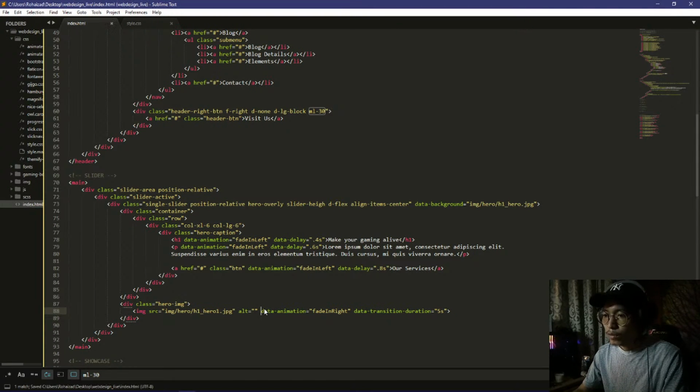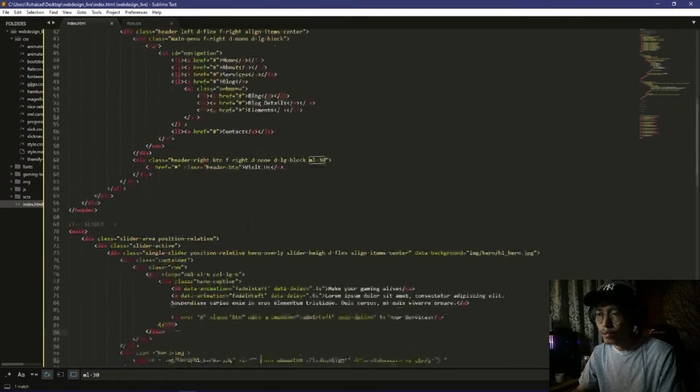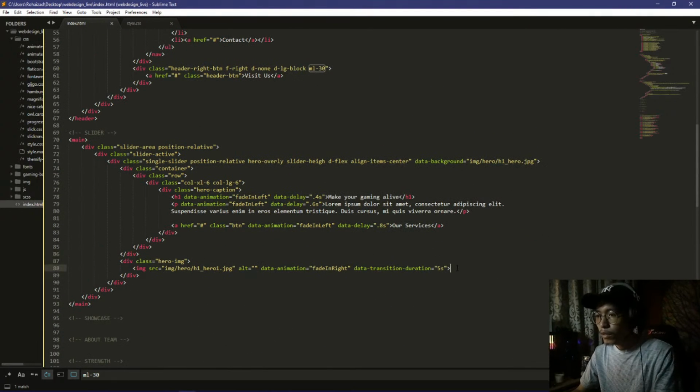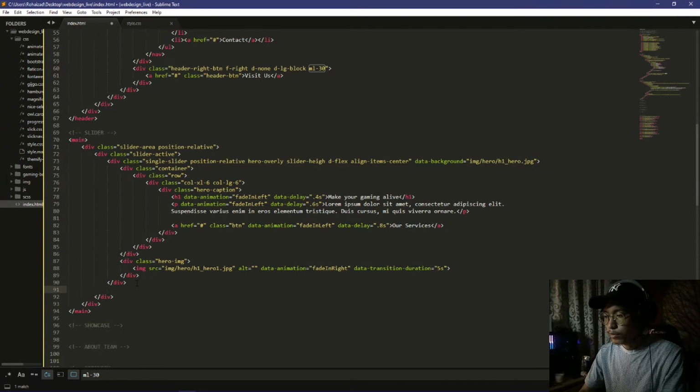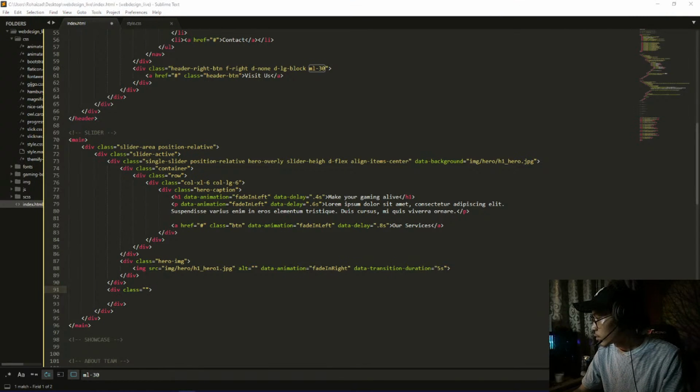Alright, so we just use the data animation and the data transition duration. Okay, so these are from the library. If I'm not wrong, I take it from animate.min. Okay, so yeah, and then we go to another single slider. Okay, so over here we put on the class, and we will have some very nice class. Wait.